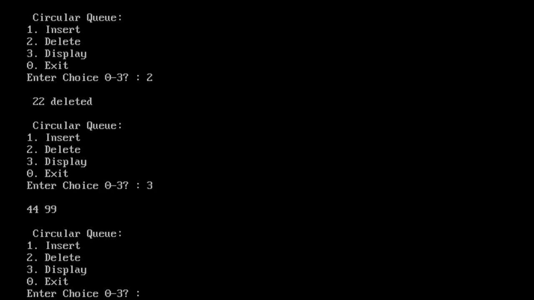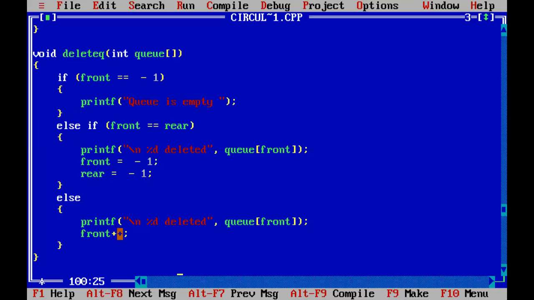So this is how your insertion, deletion and display functions work in a circular queue, just like a single queue, or you can say a normal queue, that works like this only. But in a circular queue, the last element always refers to the first element, so that's why it is called a circular queue. Now I press 0 to exit the code. So with 0 I can come out from the code.